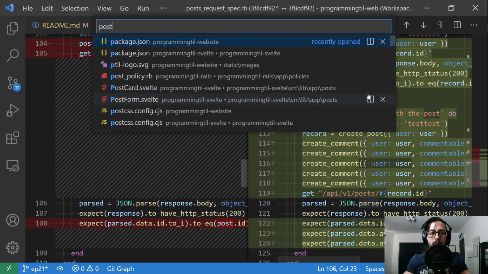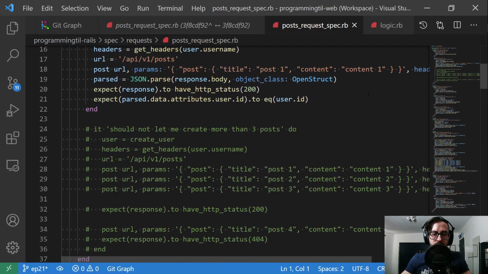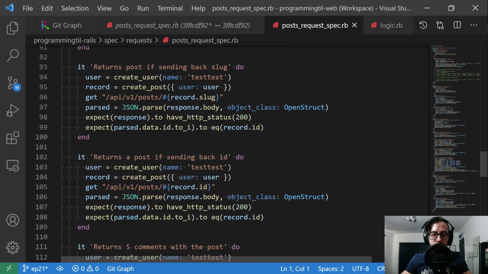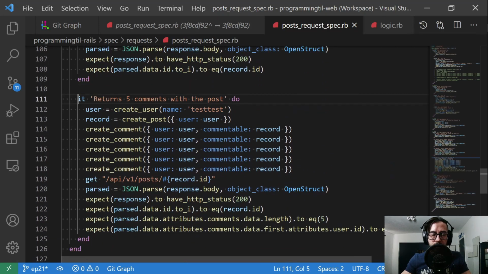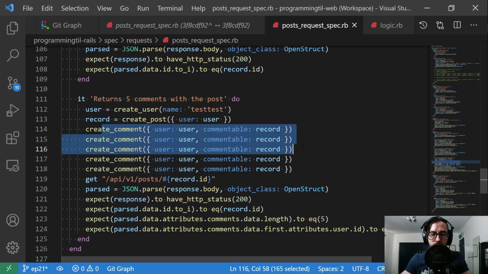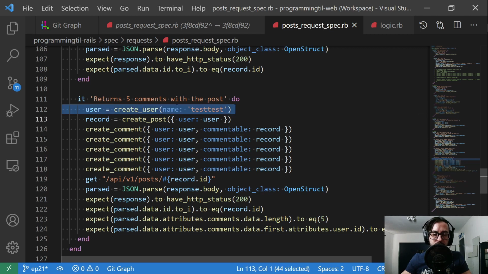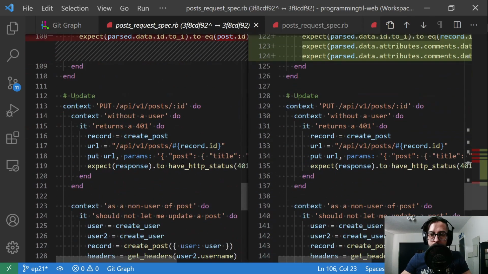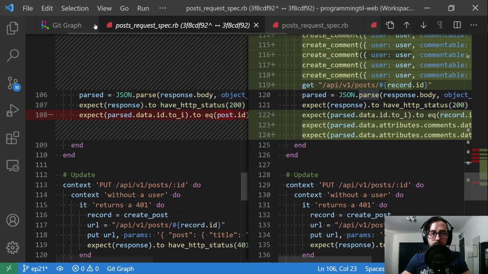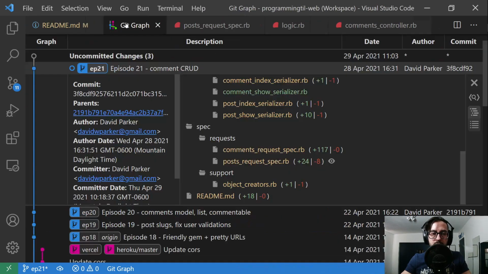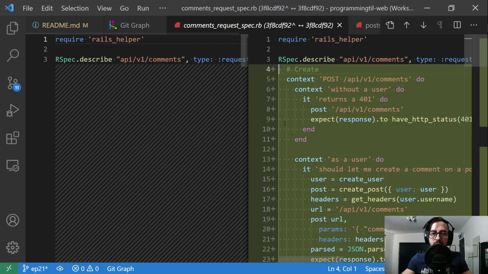So I wanted to check that we're returning 5 comments. So I added a new spec for that, and it returns 5 comments with the post. So I'm creating 5 extra comments here, and then I'm just checking the length of those, and I'm checking that the ID of the user of the comment is the same. We could do something and change this to be a different user and check that and check every attribute. But for now, this is sufficient for what I'm desiring. So that's basically it that has changed within the post request spec. And finally, the comment request spec has all sorts of new.